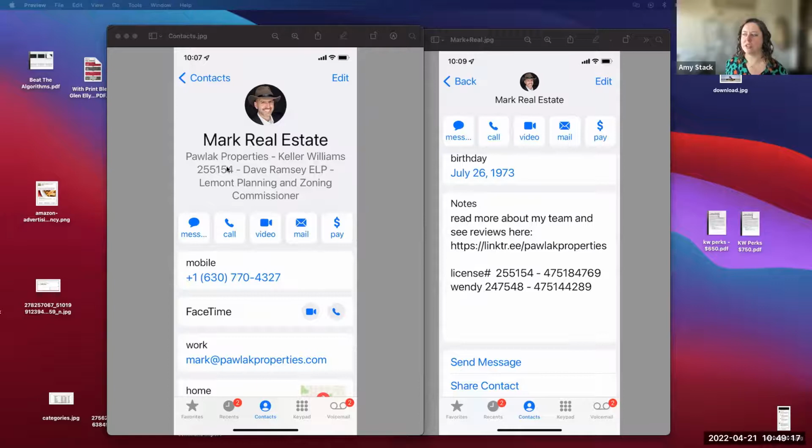Then he also put this other information of Pollock Properties, Keller Williams, right? He's part of the Dave Ramsey ELP group. He's part of the Lamont Planning and Zoning Committee. So this is all very helpful information for somebody that's saving him in his phone. It's a quick rundown of who this person is so they can easily remember it. Then he's got, of course, his phone number and his email in there. And then he puts in the note section, read more about my team and see reviews here. And look at that. He's got a Linktree in there. So you guys see how those two could work really well together?